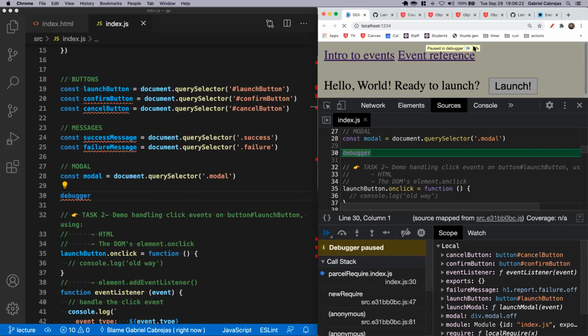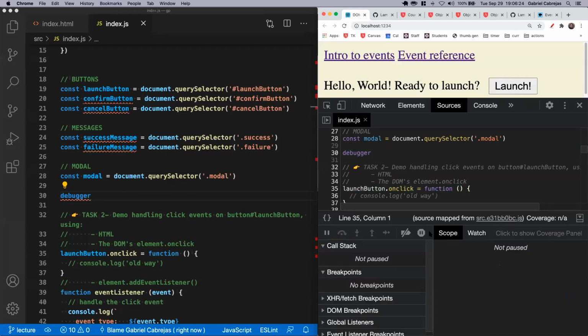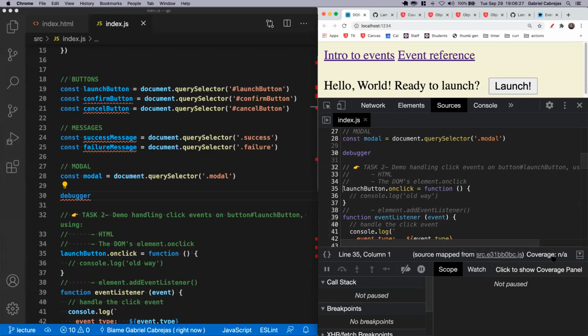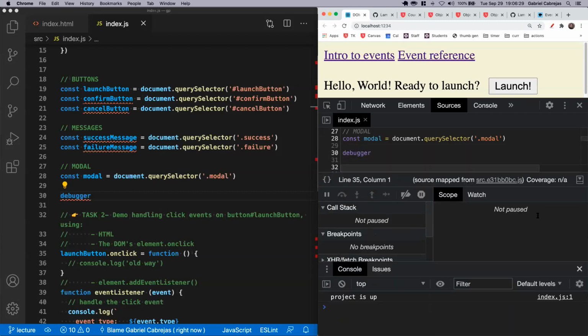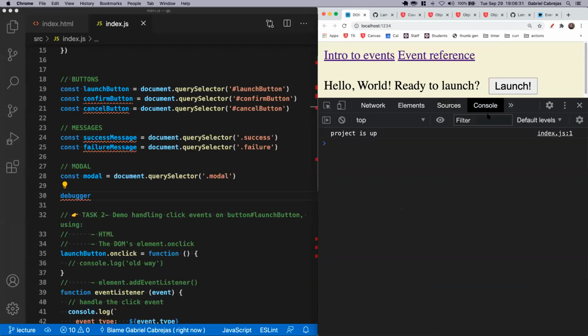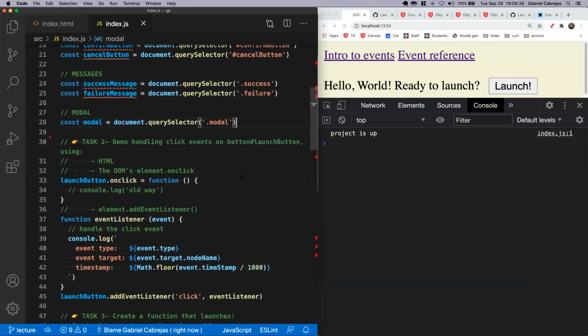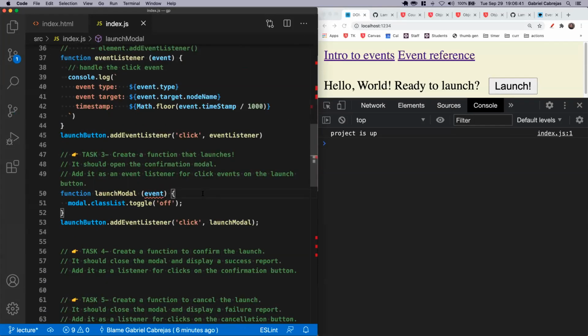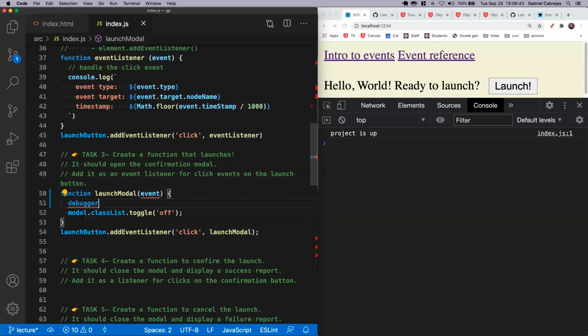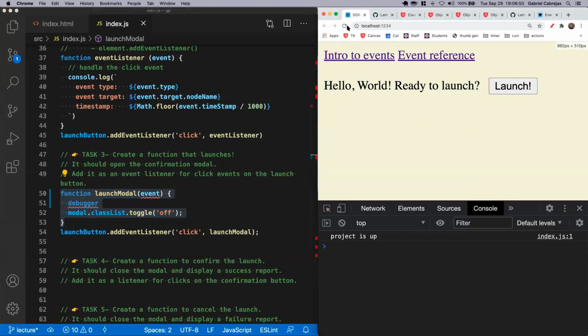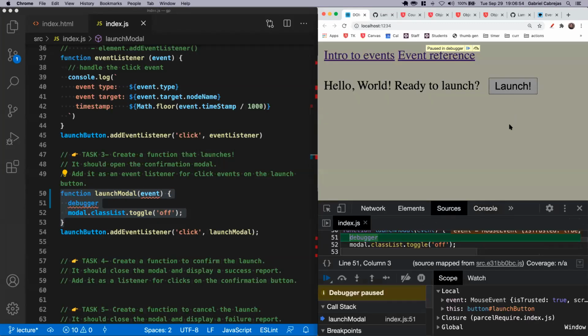Okay, blue arrow. And these breakpoints, we can put them anywhere we'd like. We can put this breakpoint inside the event listener. We can move the breakpoint inside this launch modal. Okay, and again, with DevTools open, ready, bam. There's our breakpoint.